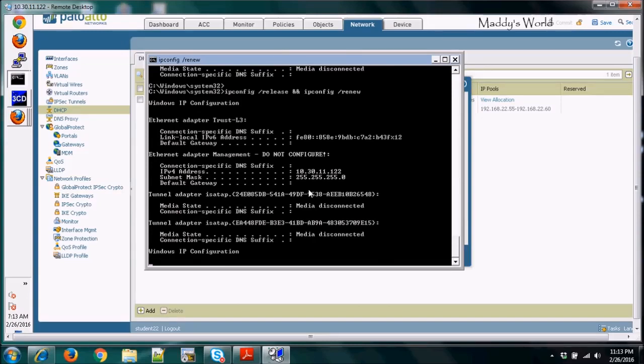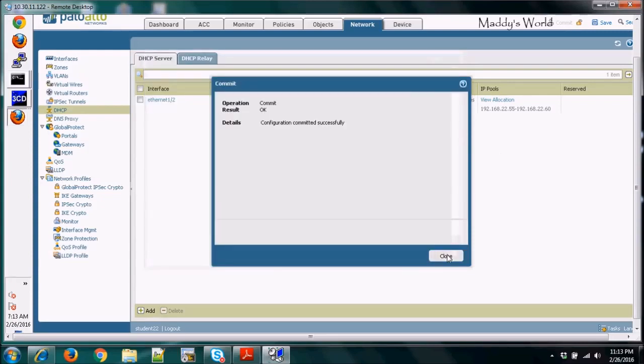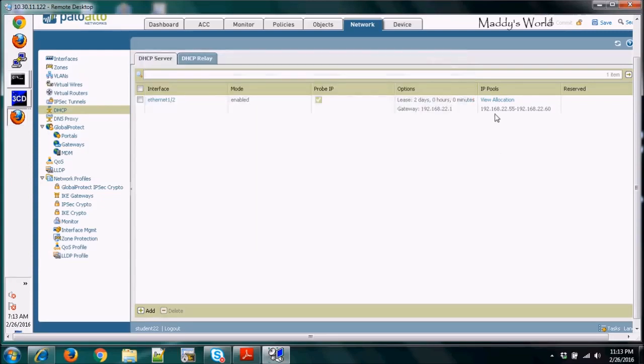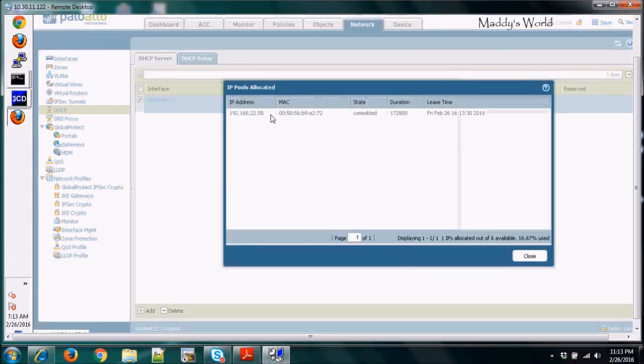Waiting. You see? Now it is configured to 192.168.22.55. It means that our DHCP server is perfectly working. So if you view the allocation in here, it's already 22.55. So we're all good.